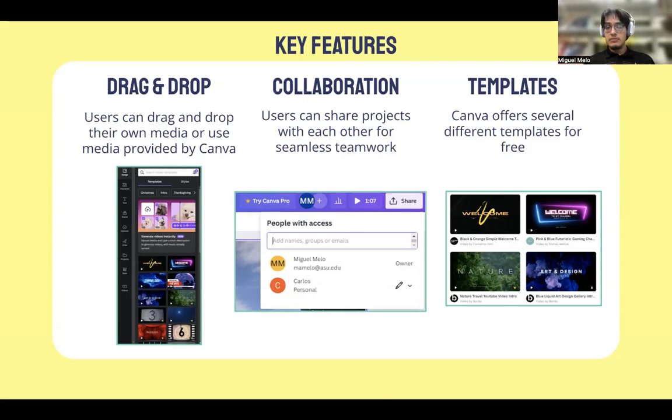Canva offers hundreds of already made templates that you can pick and start editing as you like, so you can change them however you like. These templates include animations, title cards, intro cards, stuff like that.